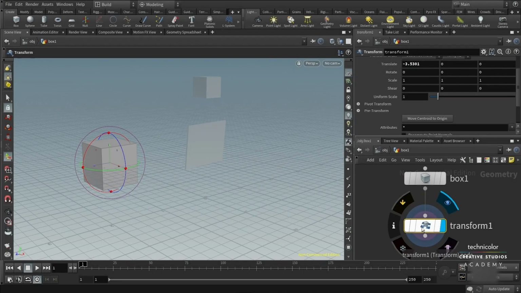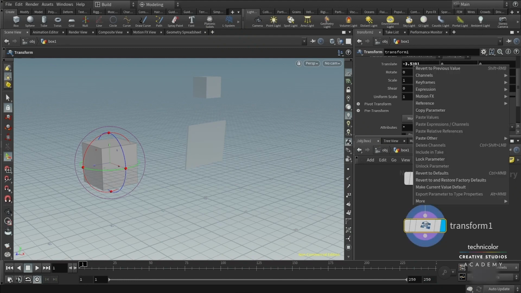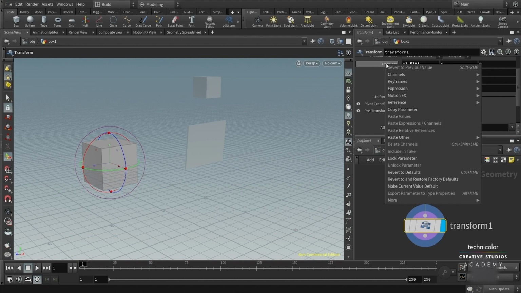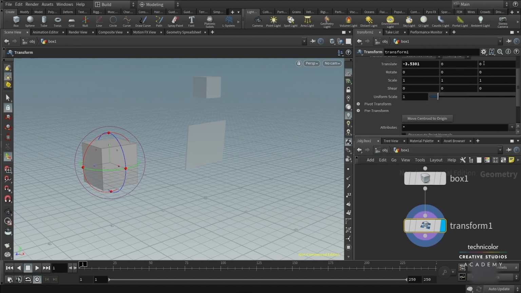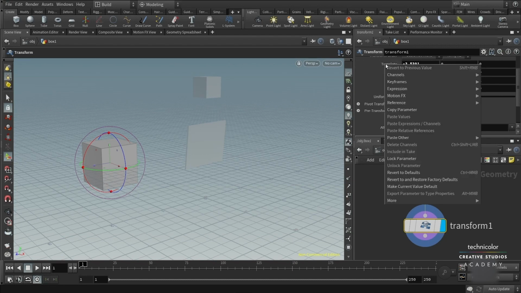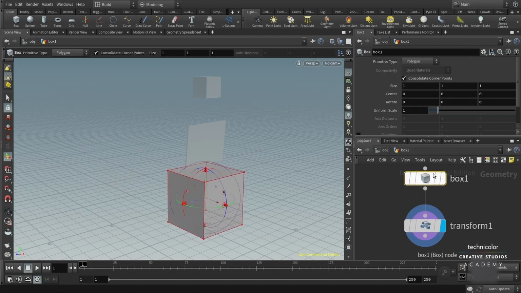If at any point you want to go back to the default settings, you can right click either on the value or next to it on the name, and it will reset all three values, so X, Y, and Z. So let's right click on translate and then revert to defaults. I can also select my box now and change the primitive type to polygon mesh.